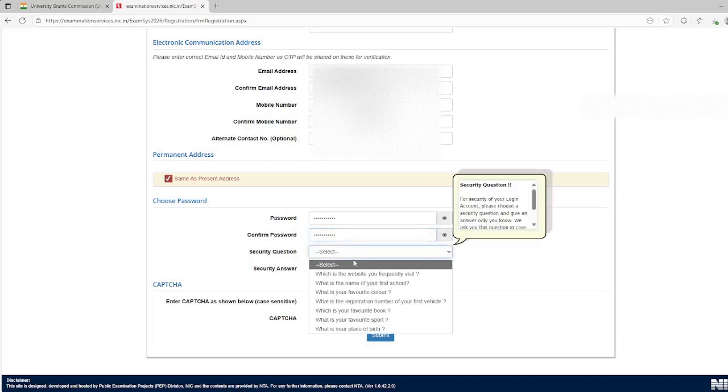Once you are done with the password, select a security question. Security questions can be: which is the website you frequently visit? What is the name of your first school? What is your favorite color? What is the registration number of your first vehicle? Which is your favorite book? Which is your favorite sport? What is your birthplace? Any one security question you can choose and answer accordingly.